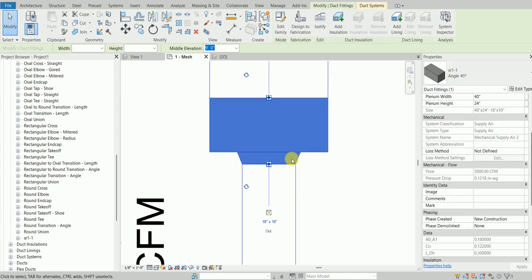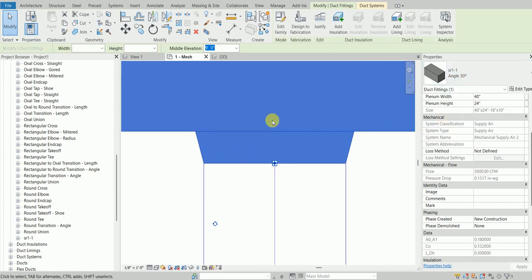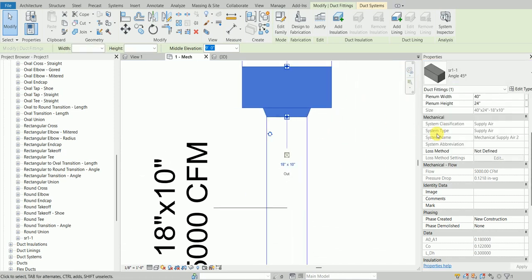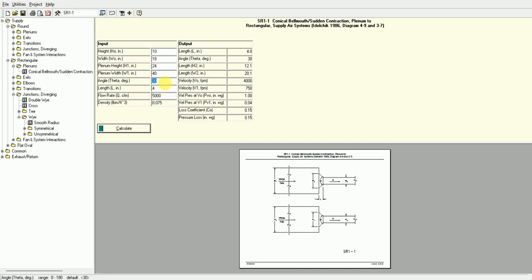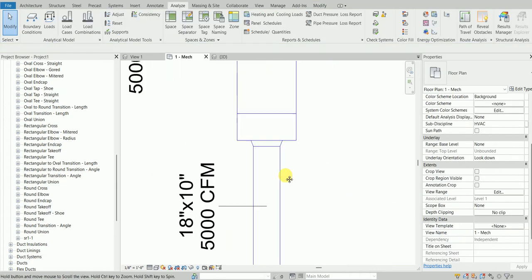You can see that this angle gets changed from 30° to 45°. So this is 30°, and this is 45°, and consequently the pressure drop gets updated to 0.12. If I go here and write 45 degrees in theta, you can see the loss coefficient values get updated, which is the same as this 0.12. And my loss coefficient is 0.122.